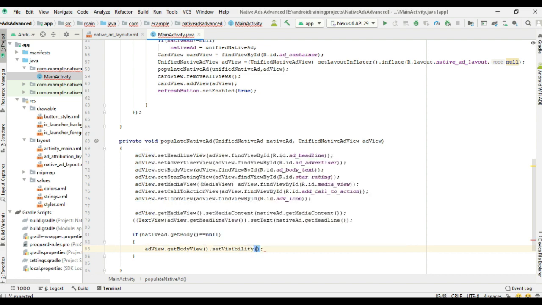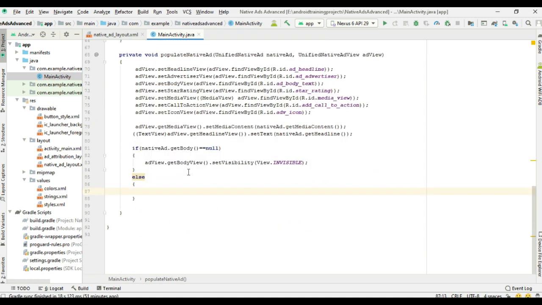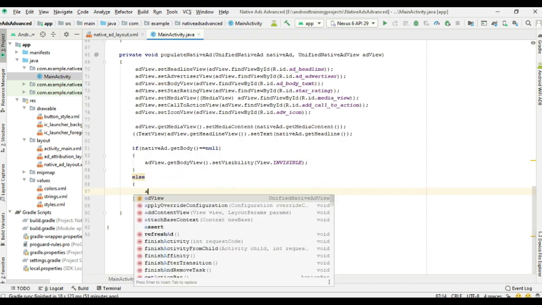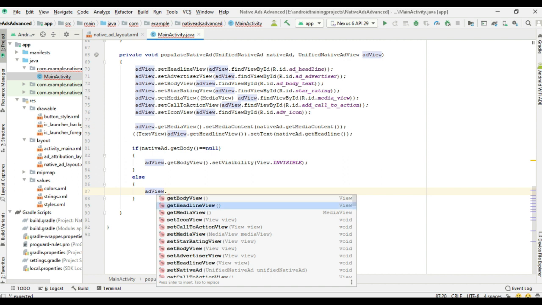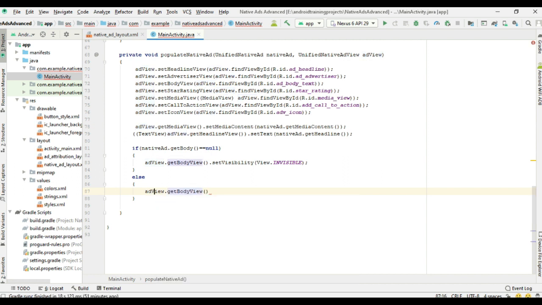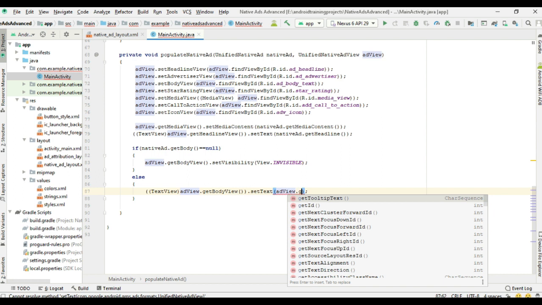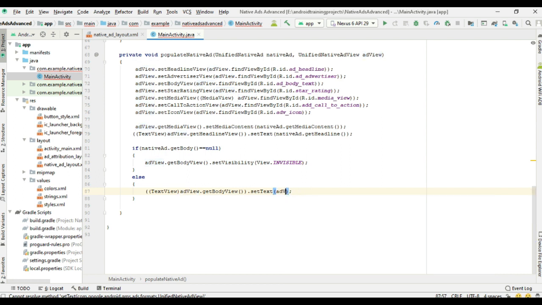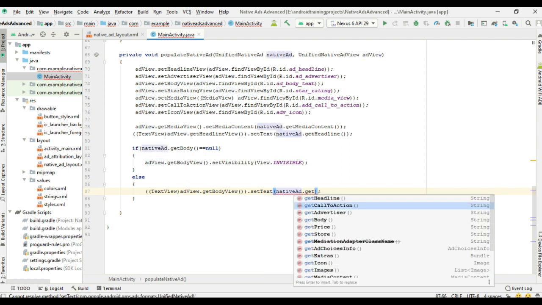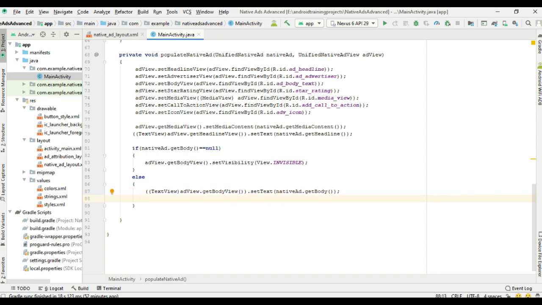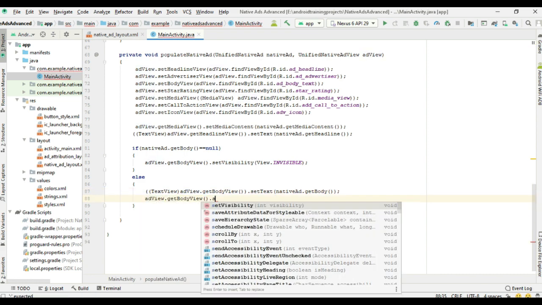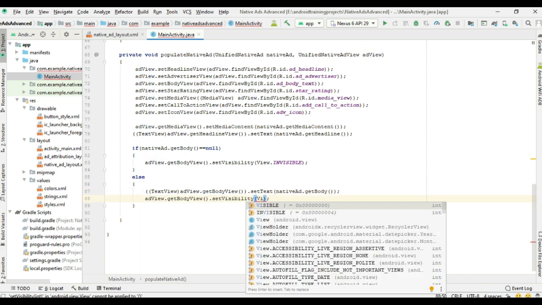So here first we check if there is a body text available. If it is null, we hide the component. Otherwise, we can get the string. We can get the body text from the native ad variable and attach to the text view. So cast it into text view and set text. It is not ad view, it is native ad. Don't get headline, get body. Now make it visible.